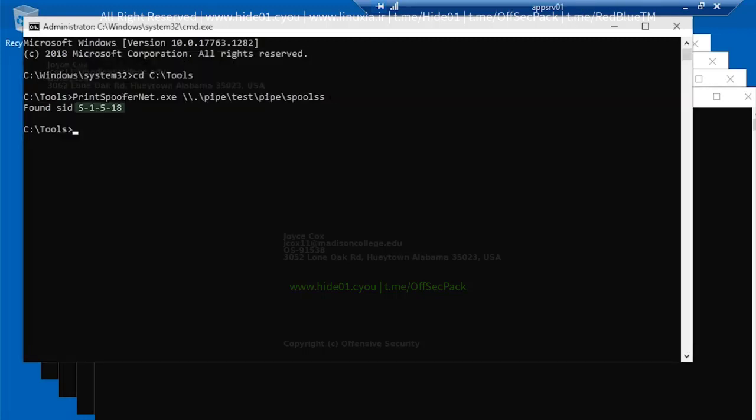Our application reveals a connection from the S-1-5-18 SID. This SID value belongs to the system account, proving that our technique worked. Excellent. We now have a way of forcing the system account to authenticate to our named pipe, which allows us to impersonate it.